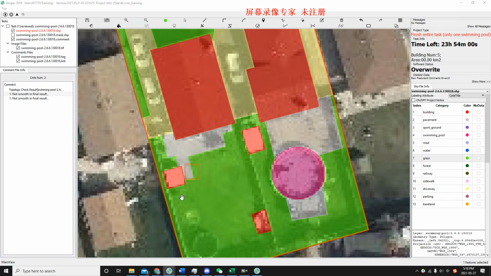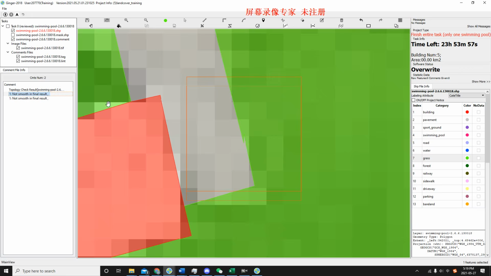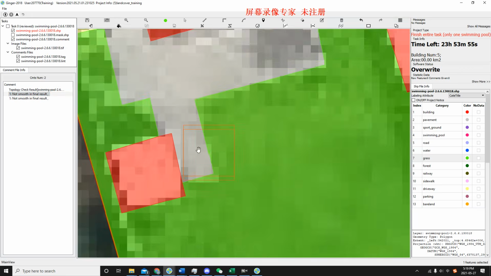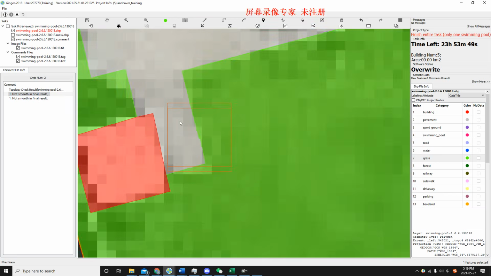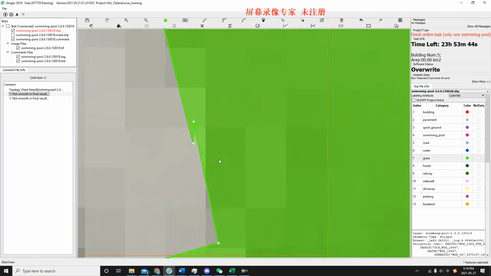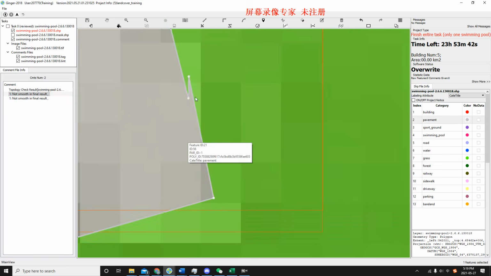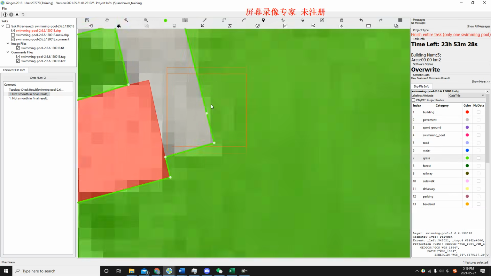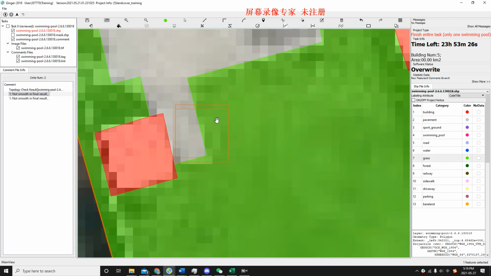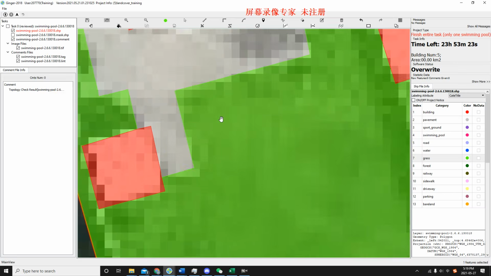Let's look at this example of this topology error, not smoothing the final result. As you can see, we have a spike coming out of this pavement, and also a spike in this grass. In this case, we want to repair this spike. It's pretty easy. We can use the repair tool to fix this one, and then do the topology check again. Now it's been fixed.